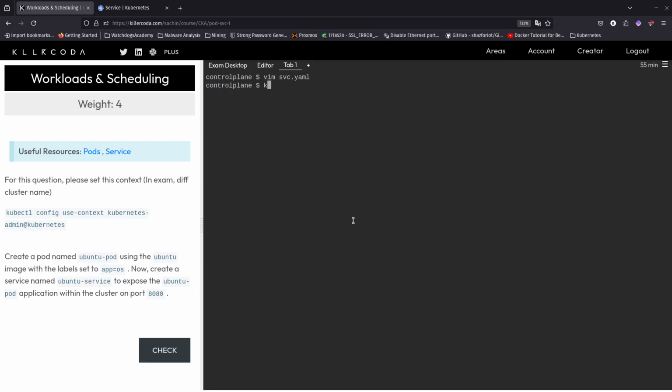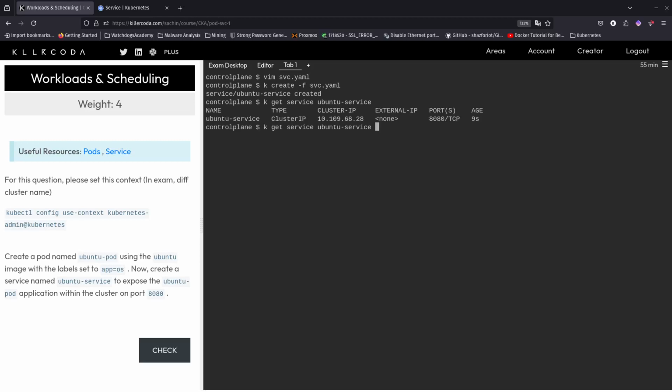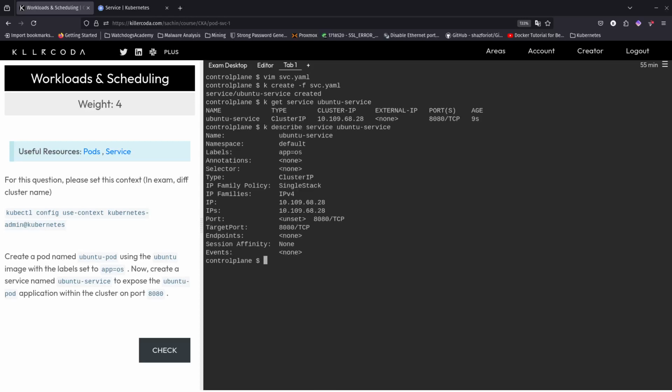Save it. Then we do create svc YAML. Looking good. Okay, get svc. Oh, get service svc. What is it? Ubuntu service. Looking good. Port 8080. You can also do describe. You can see it right here. It's been described for 8080.